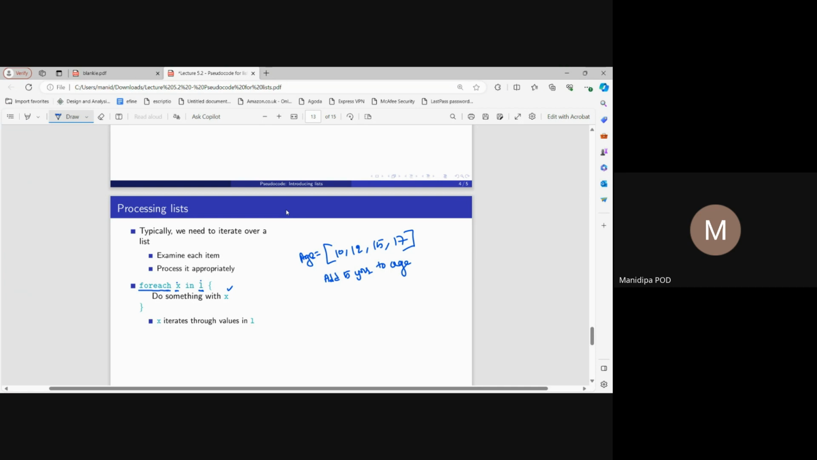So what will I do? I will write for each. No, you don't need to append. See, for each X in L, or age, in this case I'm calling my list age. I will write X equals X plus 5 and close it. Correct? This is how I manipulate it.